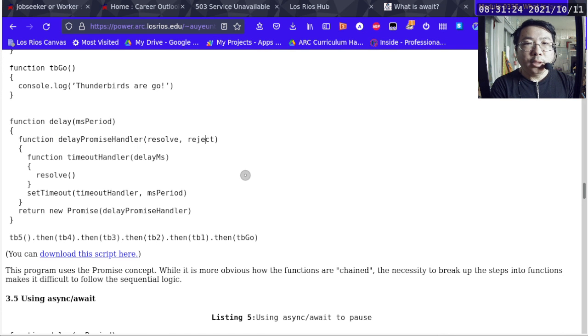Now we need to think about what is going on here. We can go from the inside out, to the deepest portion. The deepest portion is timeout handler, which is a function. It takes delay millisecond as a parameter, but it doesn't really use it. That's probably a mistake, specifying that parameter, but it's okay. It doesn't have to use a parameter. And all it does is say resolve.